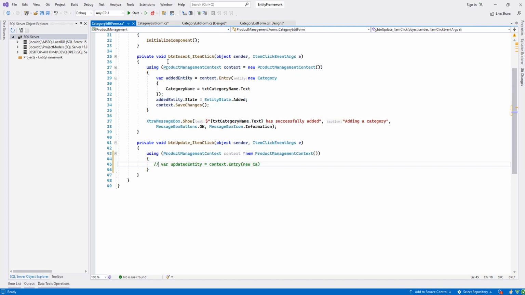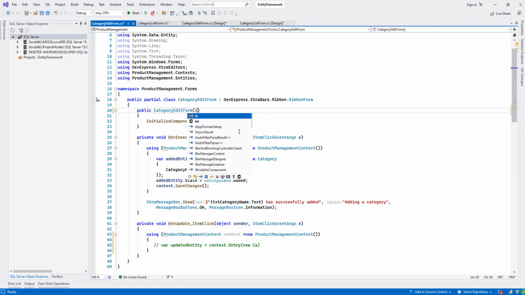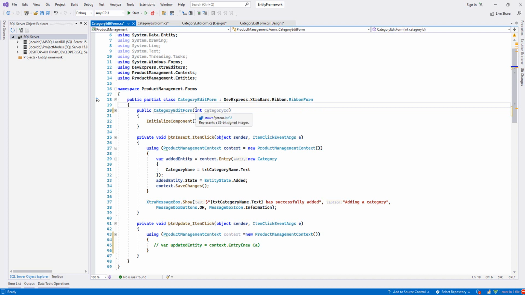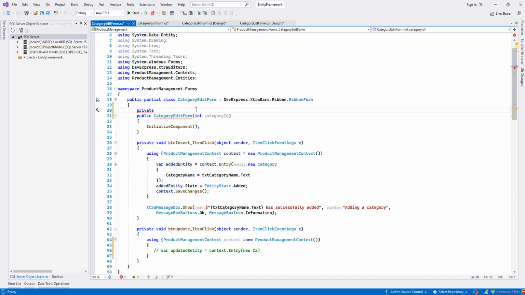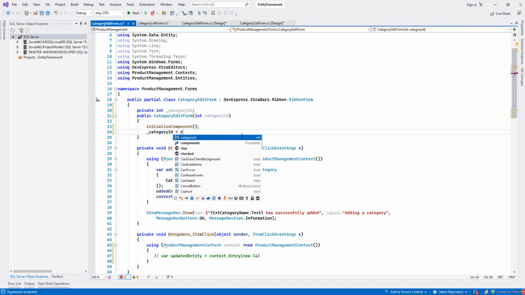So for this one, first I come here and I say category ID. We send our ID through the constructor parameters. Then we say private category ID, and then we will set our category ID with the one we send through the constructor.